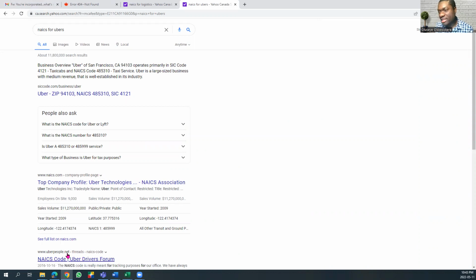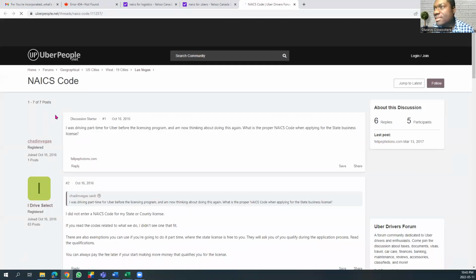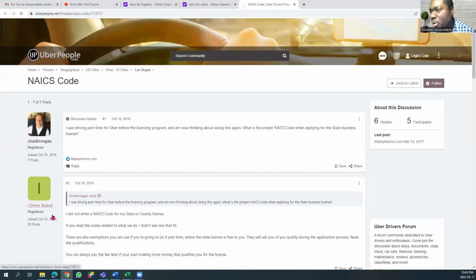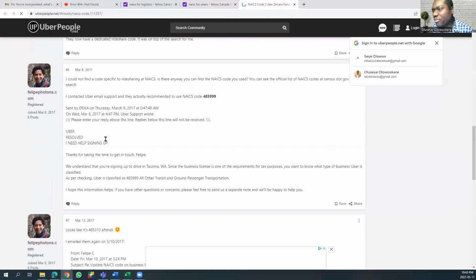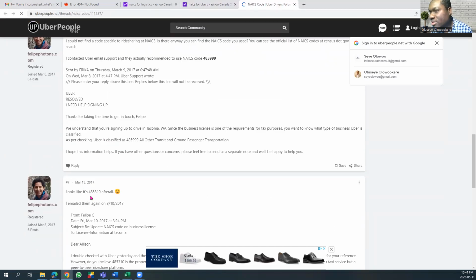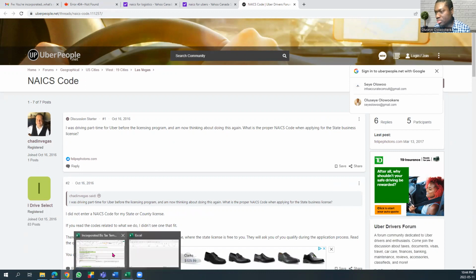Uber is ride share. So as earlier said, this is a 6-digit code for your business. For Uber, it starts with 49. Okay, looks like 48. So on Google, you will surely find the right one, or in the worst case, go to Statistics Canada and search Statistics Canada. You will see the right NAICS code for your business if you can't find it on Google.